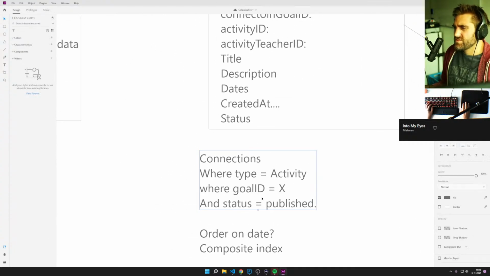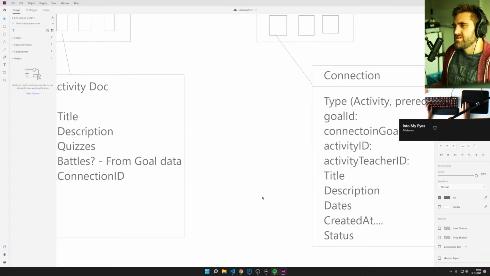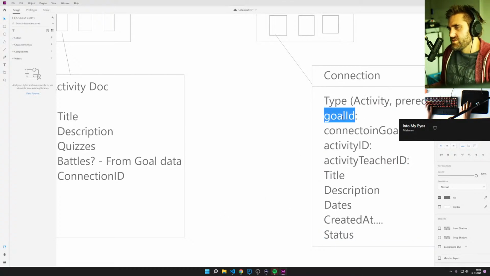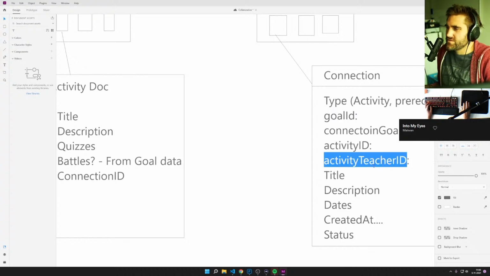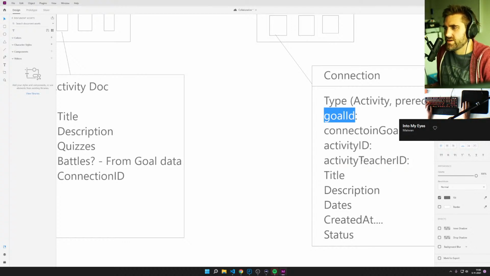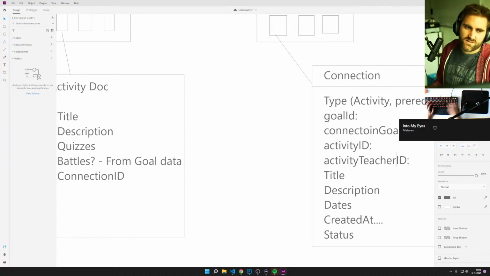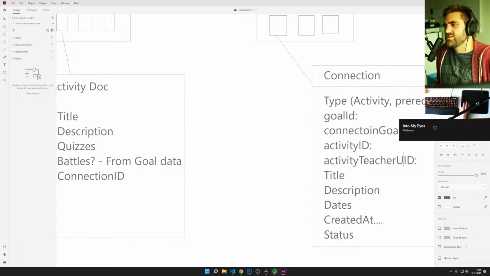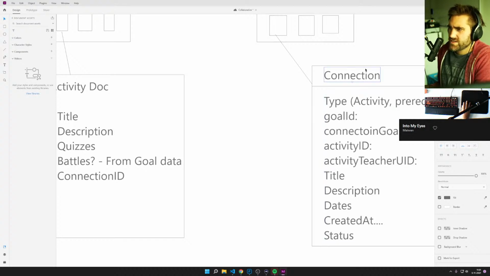Because we want to search for this goal ID, but the teacher should also be able to change the goal ID, and only the teacher. So we may have to do some permissions on it. If we have the teacher ID, it's sort of a user ID. So if this is the same as the current user, then it can change the goal ID of the connection.